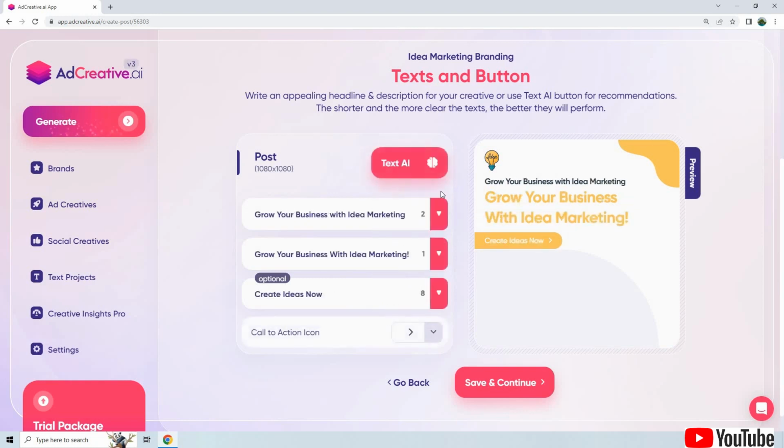Alright, so grow your business with idea marketing, grow your business with idea marketing, we have a repeat there, and then create ideas now. So overall, it doesn't exactly know exactly what you're looking for here, which I wouldn't say is a fault because there's no context to it. It will be related to something with marketing and growing your business. However, if you had a specific promotion, it's just going to be a little bit easier to type that in yourself. Or maybe you'd like to grow your business with idea marketing. We can change around the punchline and of course the call to action. So let's delete these and I'll create some new ones for you.